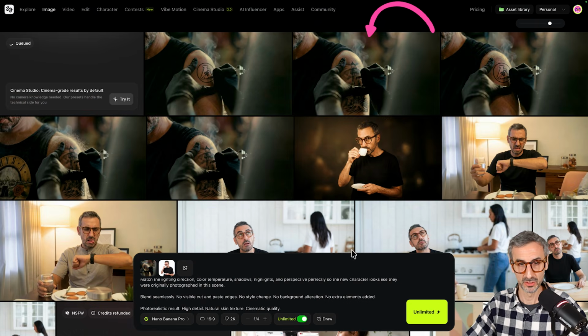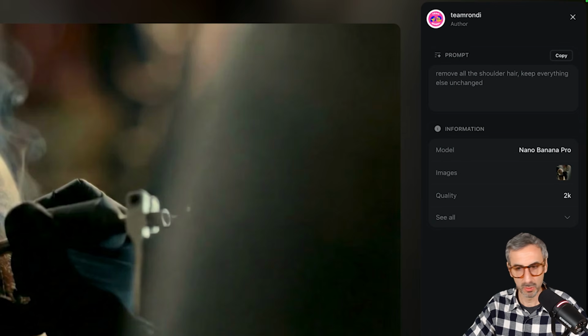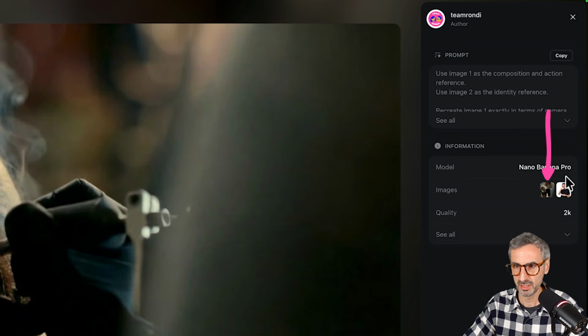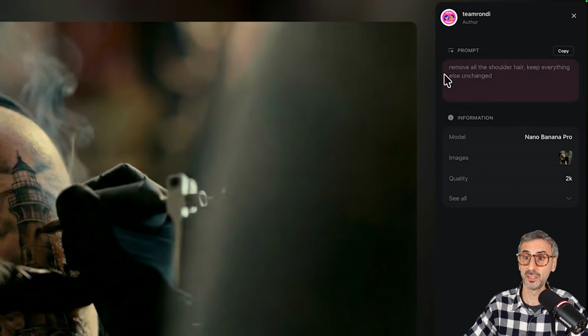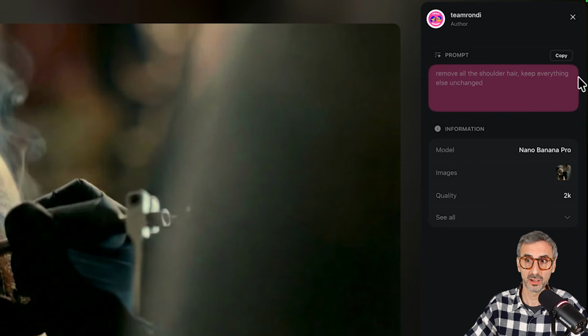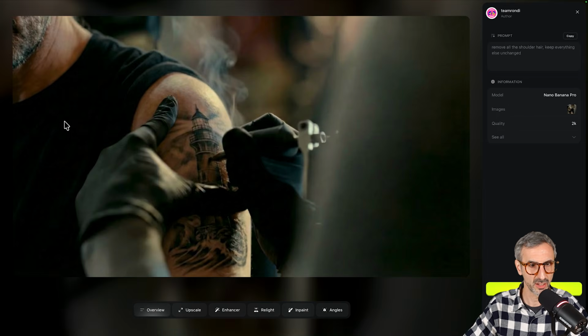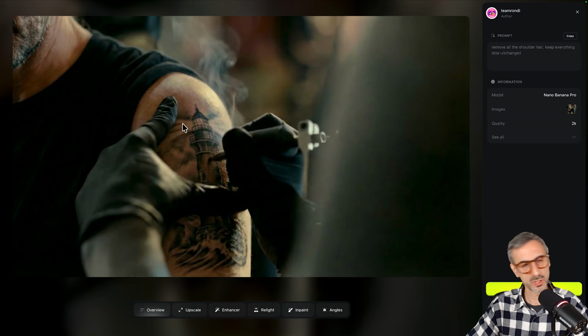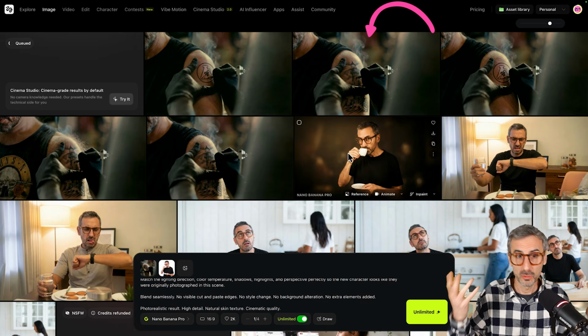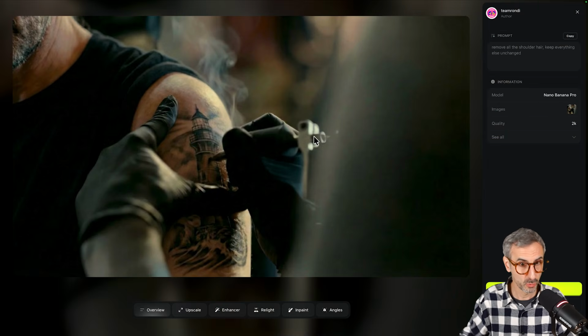For example, I've done this here. Yes, I've uploaded my image as the reference. See? This one right here, and I've said remove all the shoulder hair, keep everything unchanged, and I got this image, which is much better in my opinion. All right, we now have a clean image to work with.